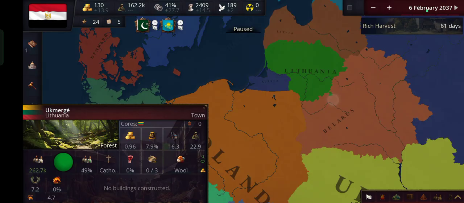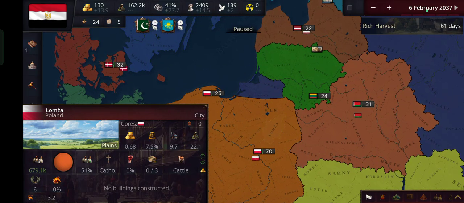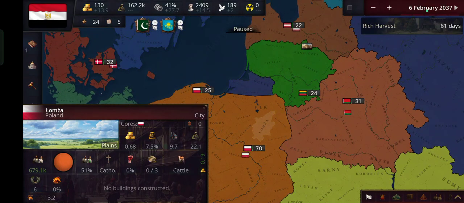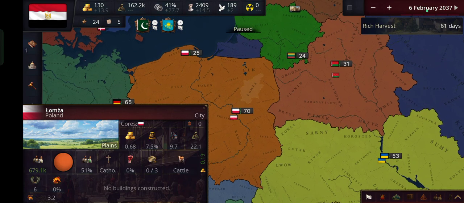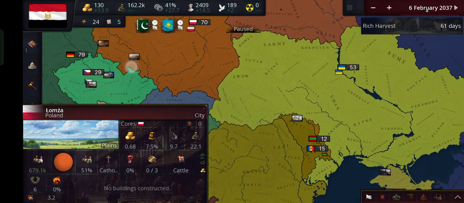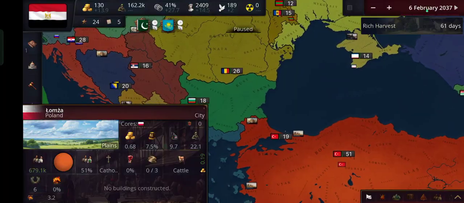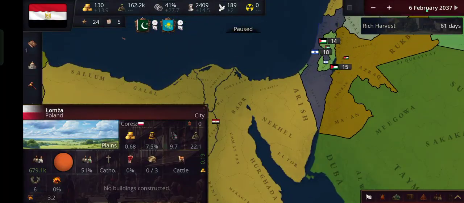But let's say we were playing as Poland. Because Poland is far more powerful, we would be able to demand all their territory. That's pretty much how the game works: the more powerful you get, the more you can demand, and so on. I really hope this makes sense.